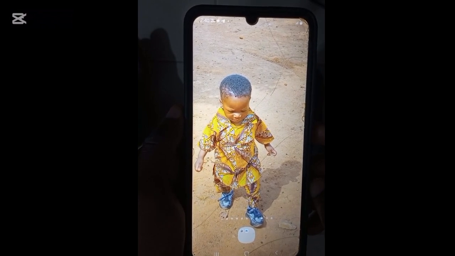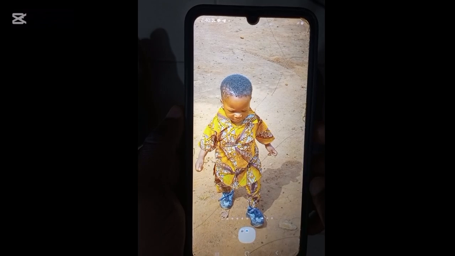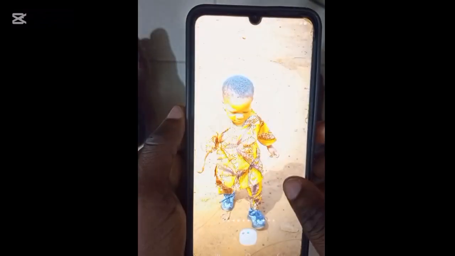In this video, I'm going to show you how to change profile picture size on Samsung Galaxy A05.